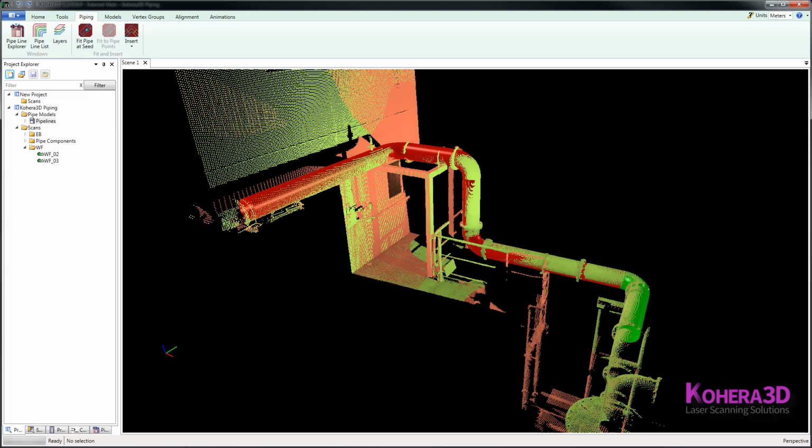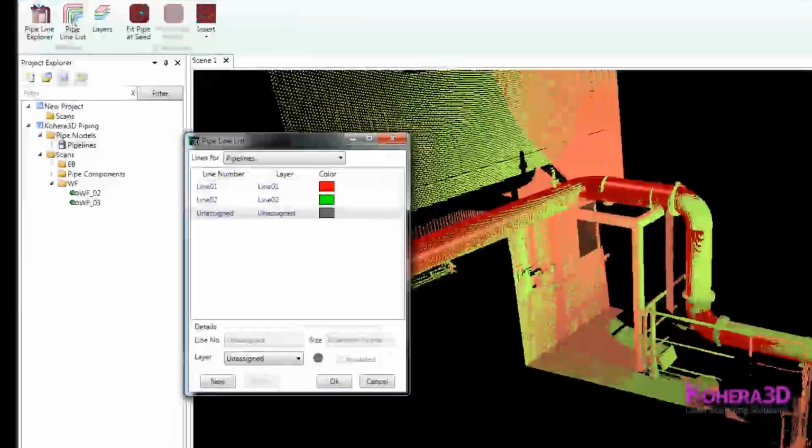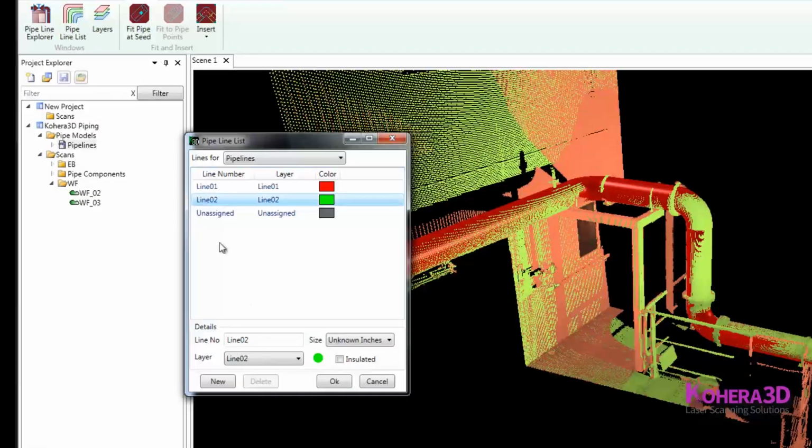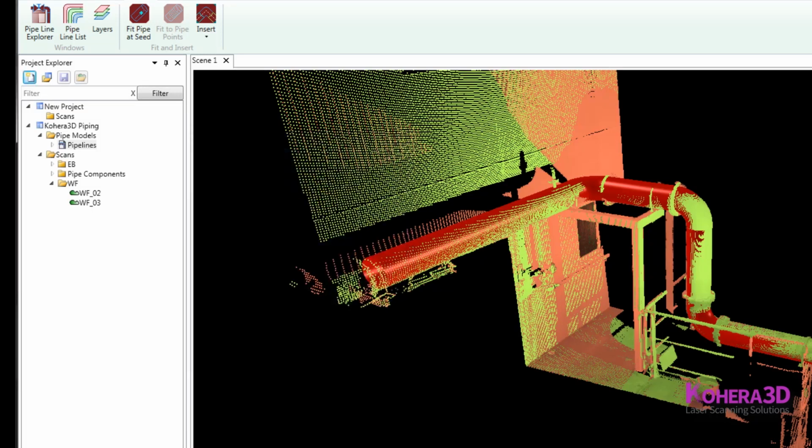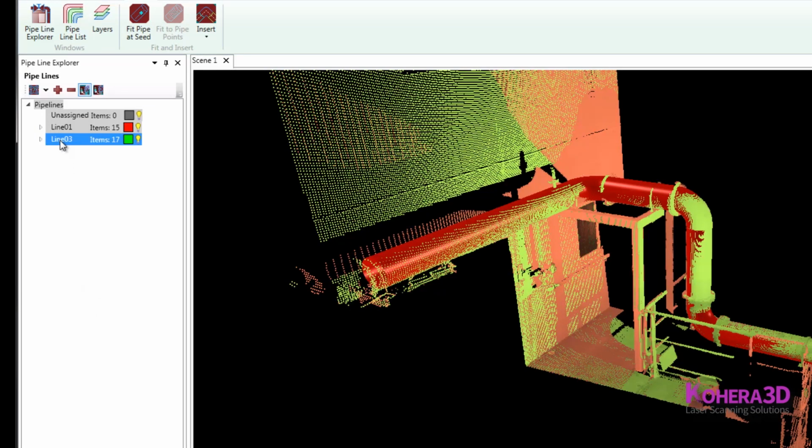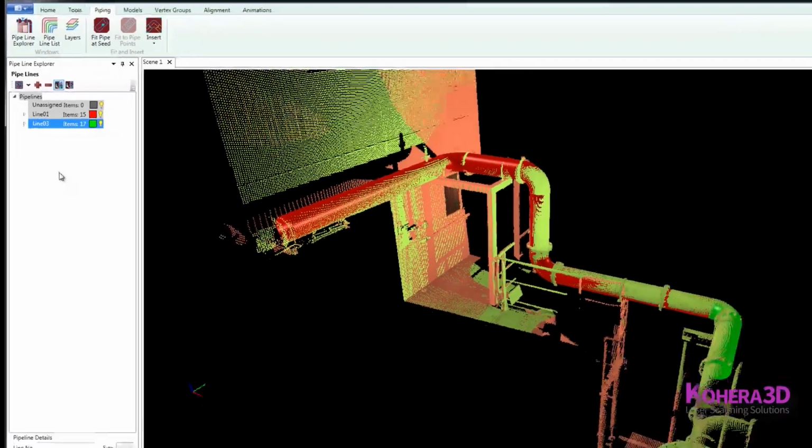In this video, we'll explain how to change your line numbers, your layer names, and then we'll look at some advanced features and functions for fitting pipe in Kohera3D piping. So to change your line numbers, click on the pipeline list. Select the line number you wish to change. In this case, we'll take line 02 and change that to line 03 and click OK. We can see here under Pipeline Explorer that has been changed to line 03.